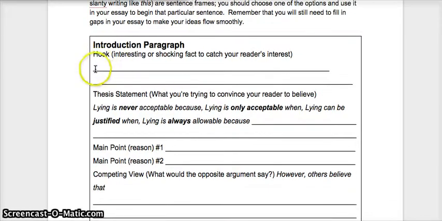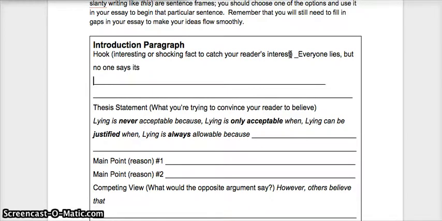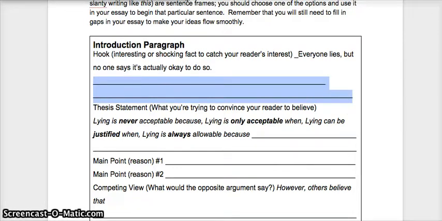So let's start. You're going to put in what's called a hook. The hook is the interesting or shocking fact to catch your reader's interest. Now, by interesting or shocking, I mean something that is good to start an essay. Don't start out with profanity. That's not good. For this example essay, I'm going to use the following hook. Everyone lies, but no one says it's actually okay to do so. That's a nice hook. It catches your reader's interest.